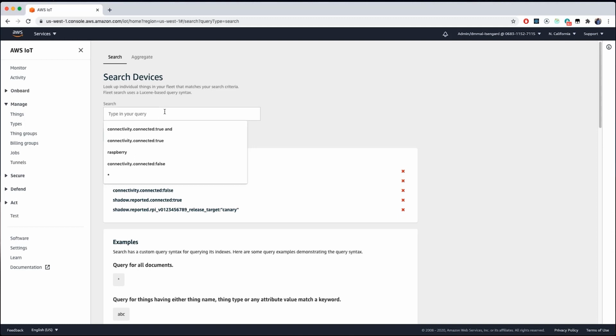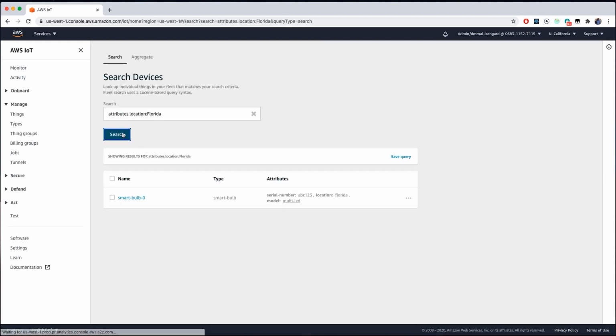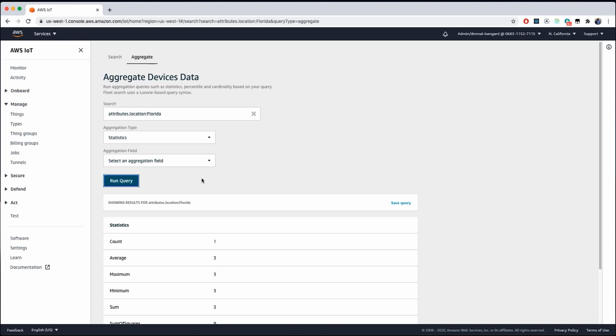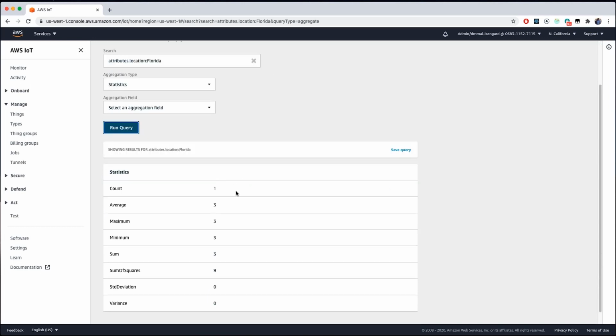After the fleet indexing has completed rebuilding, we can go ahead and create a search using our location field from our device attributes. In this case, we can search for all devices that have an attribute of location in Florida, and we can also run aggregate queries to find out the number of devices that we have with this attribute as well.